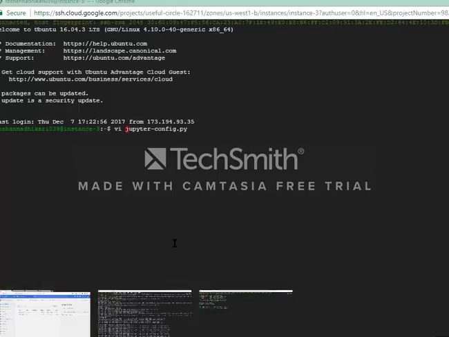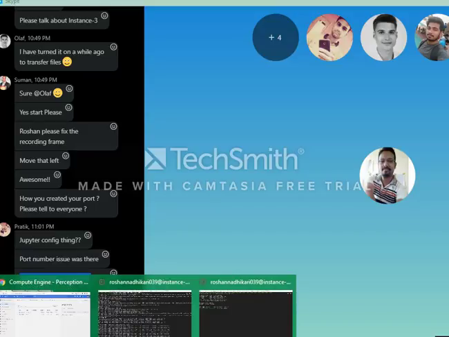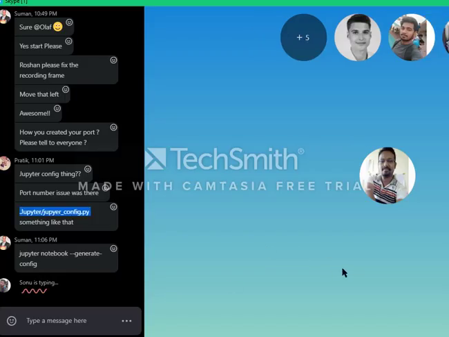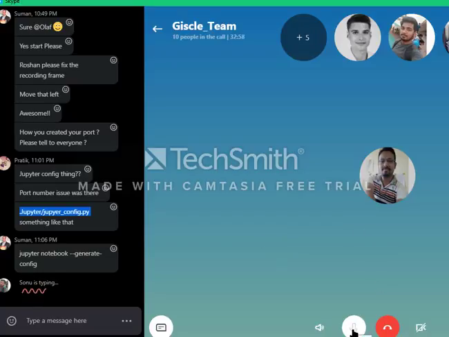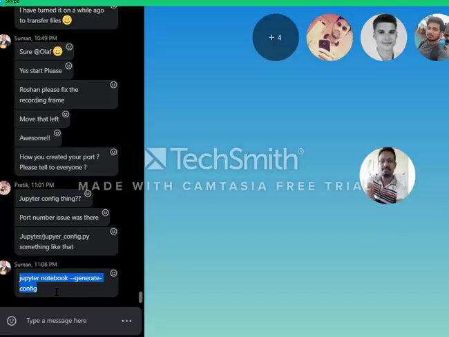If you have anything, you can type. I think I covered all the things, but creating an instance will be covered by Olaf, because he created this along with Pratik, so they would explain better how to create an instance. There is also a video Olaf was talking about, so if you want, you can watch it. So use Jupyter Notebook generate config, which I gave you right now. Okay, I'll show you that also.